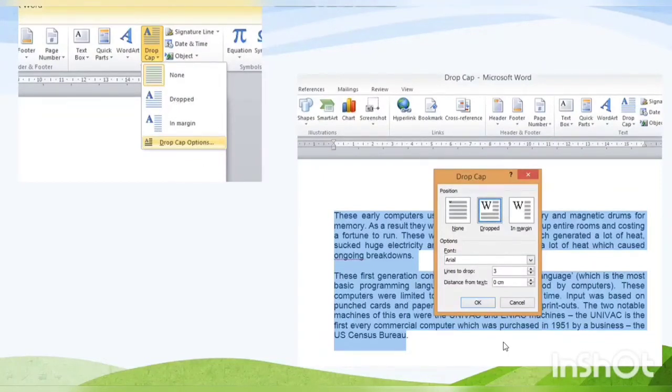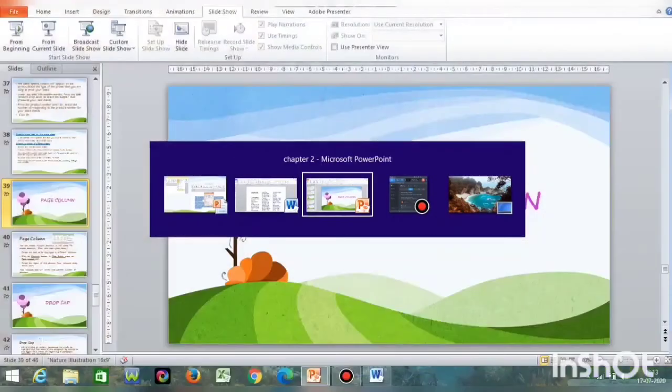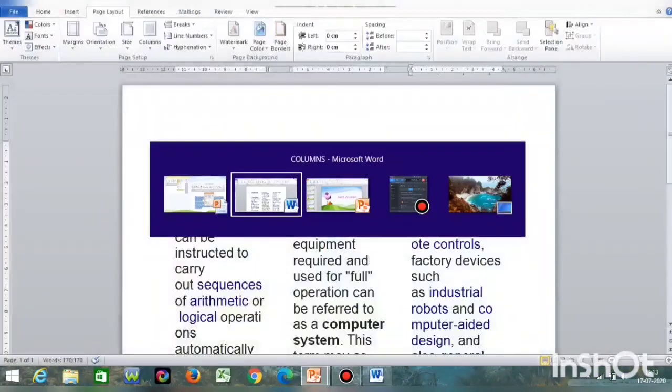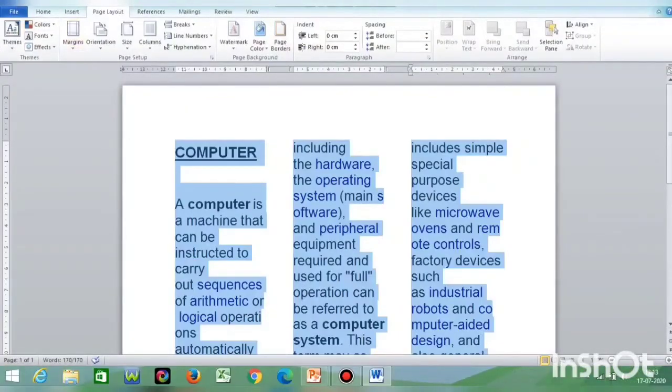But if you want to do some other settings, say you want the alphabet to be dragged down more than 4 or 5 lines, then you have to change it over here. And the font also, if you want to change, you can change it. And the distance from the text, that is how much distance the text will be from that alphabet, you can specify all those. So let's see practically also how it works. I'll just show you with the same example.